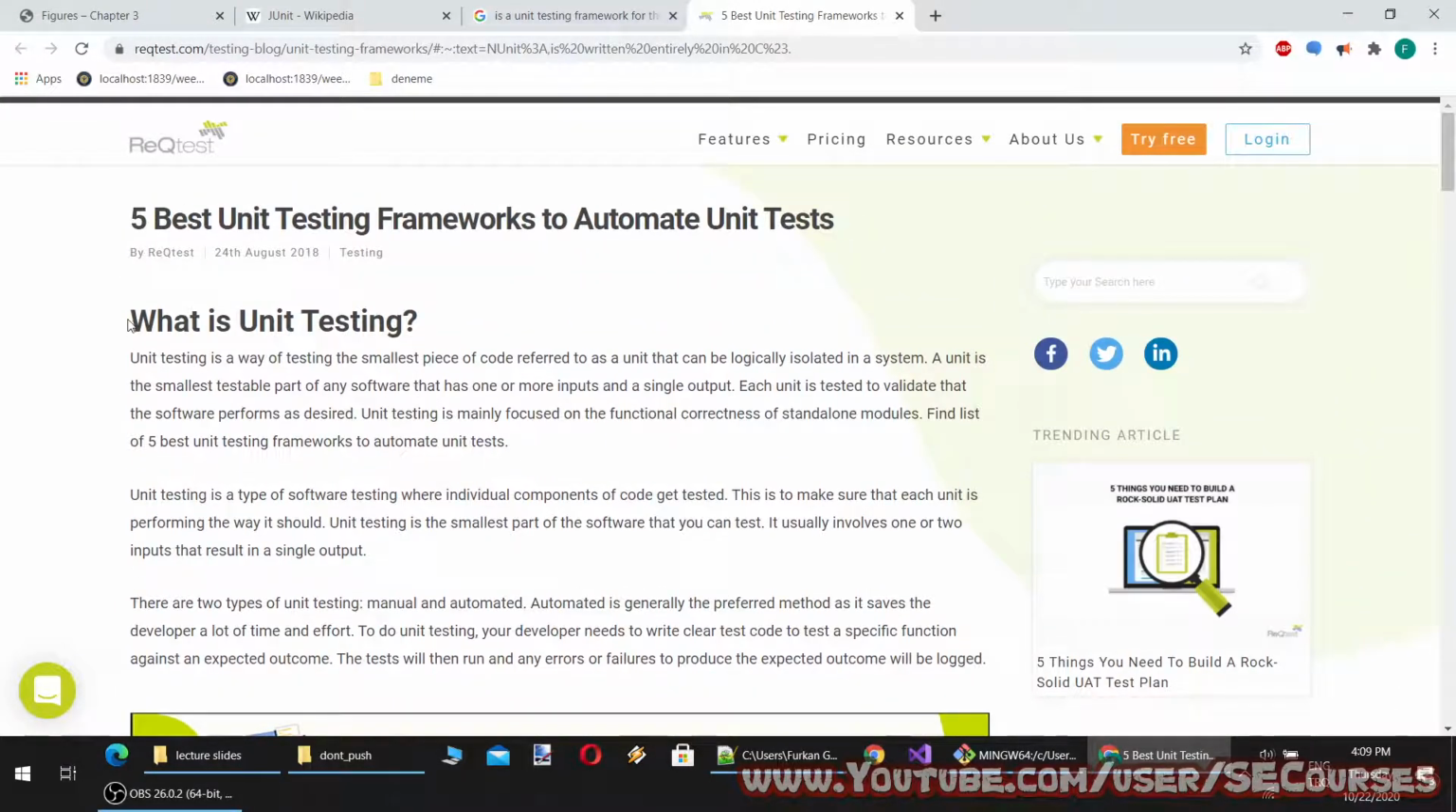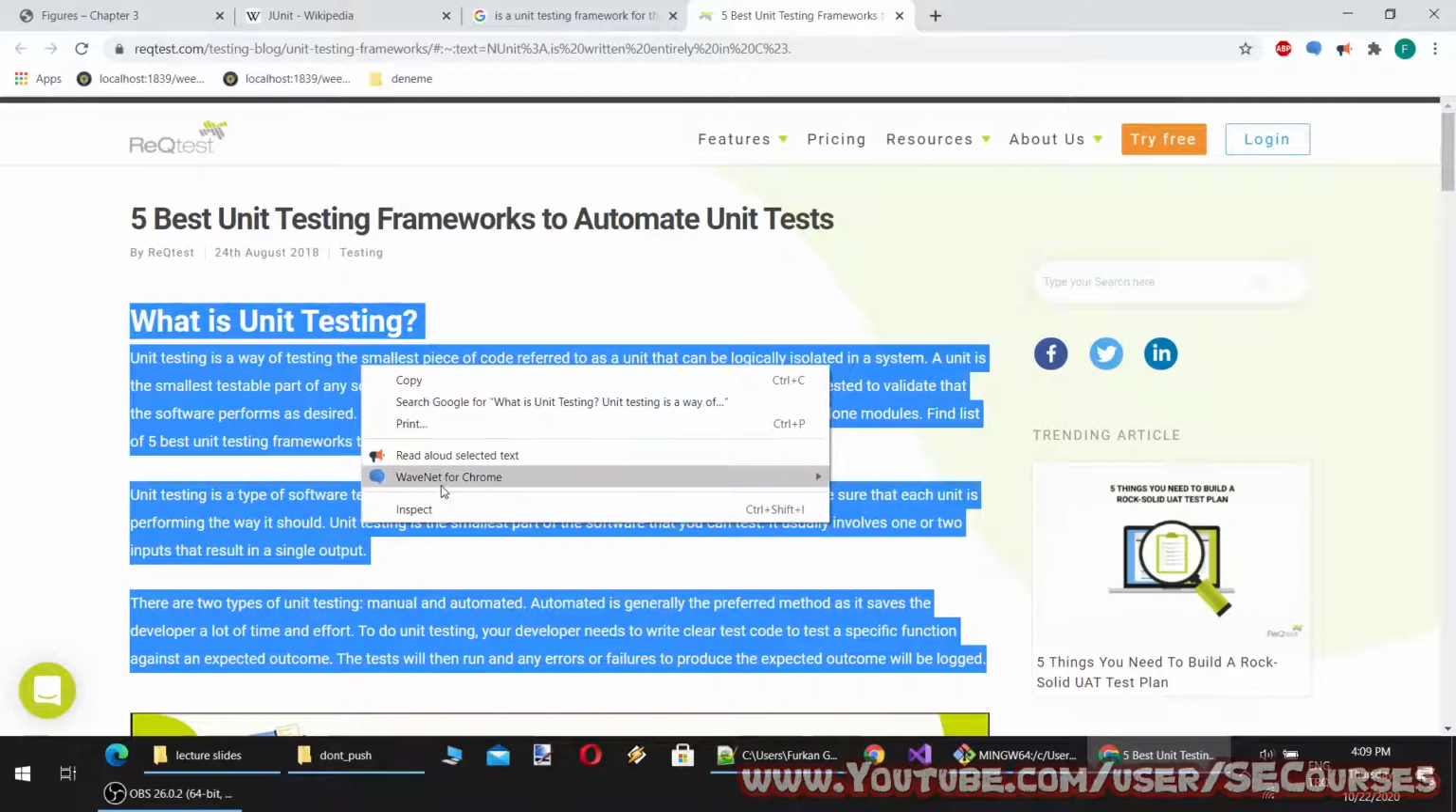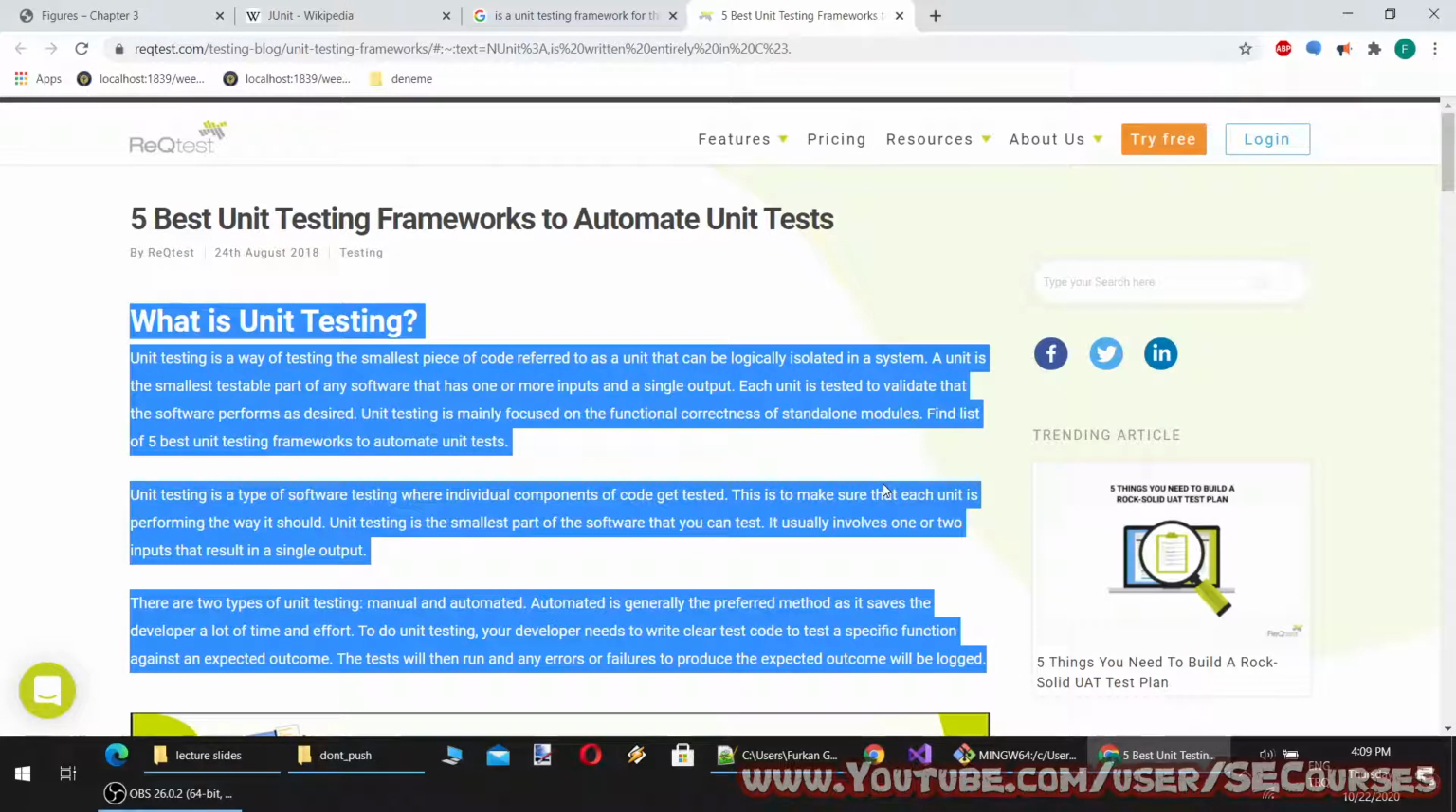And also there is this description, let's read it. What is unit testing? Unit testing is a way of testing the smallest piece of code, referred to as a unit, that can be logically isolated in a system. A unit is the smallest testable part of any software that has one or more inputs and a single output. Each unit is tested to validate that the software performs as desired. Unit testing is mainly focused on the functional correctness of standalone modules.